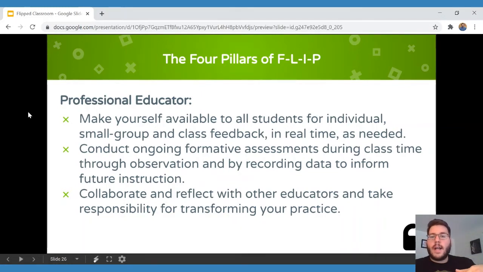You can conduct ongoing formative assessments during class time through observation and by recording data to inform future instruction. Collaborate and reflect with other educators and take responsibility for transforming your practice. If you notice things that aren't working quite right, if the students aren't working in the way that you were expecting, you can make those adjustments.